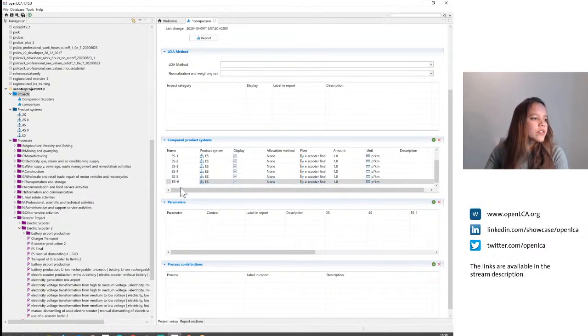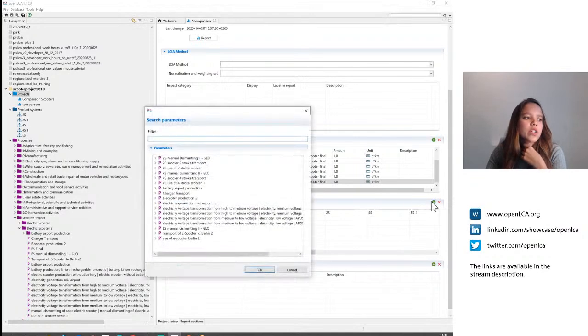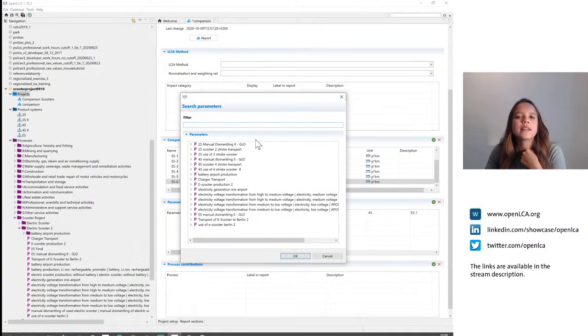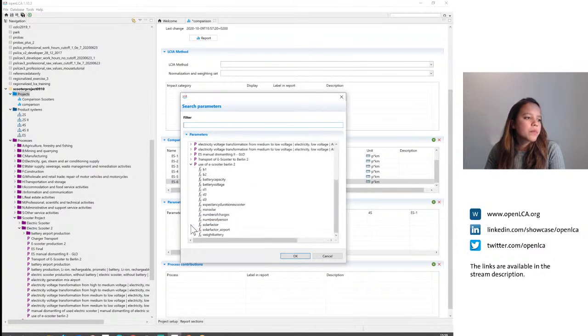And then after that, you need to select here which parameters you defined that you want to change when you are comparing the scenarios. So what you need to think, the part where the parameters were changing something is in the use phase of the electric scooter. So you need to come here in your process that you created. In my case, use of the electric scooter in Berlin. And then you need to select the parameters that you want to change.